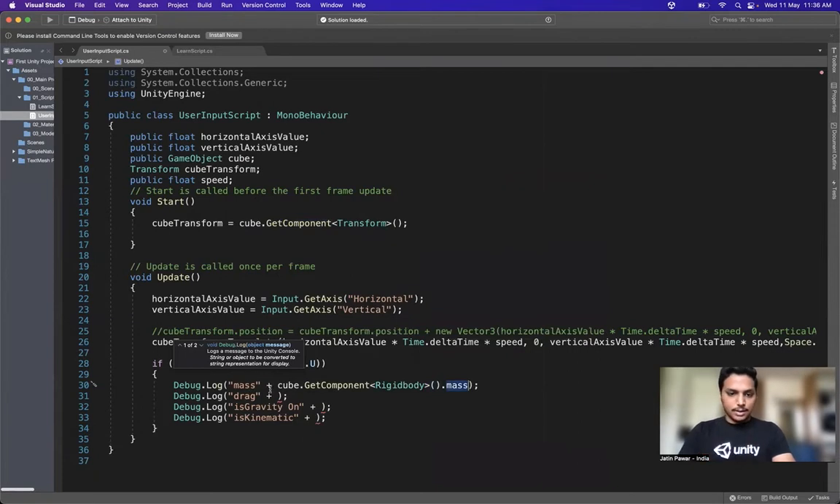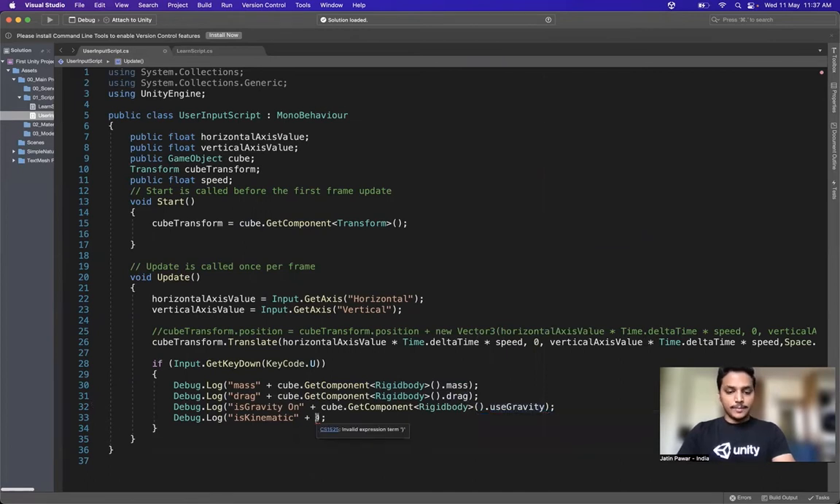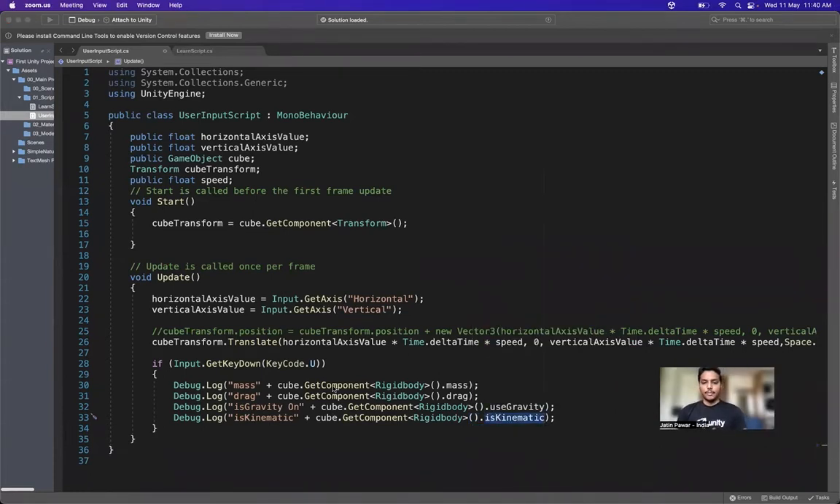Okay. Again here, what we'll do is we want to get the drag. So we can say maybe drag. Then here we want to get if its gravity is enabled, if it's using gravity. Again, if we want to get is kinematic. Okay. If we want to get multiple properties from the game object, we can do this. And this surely works.